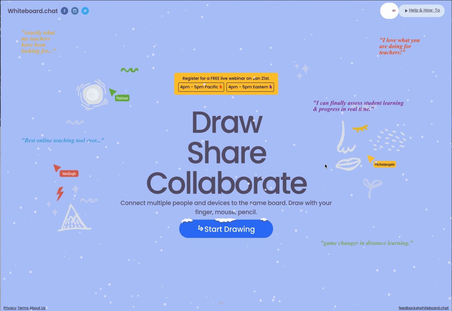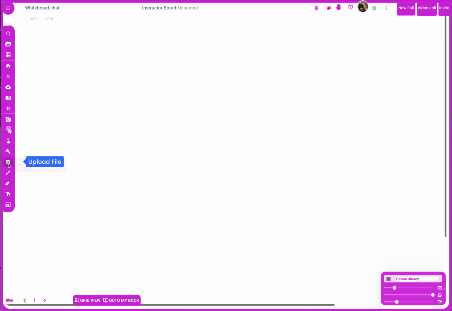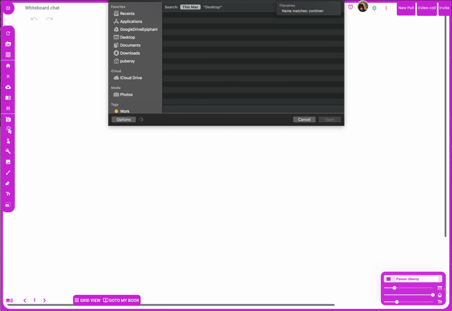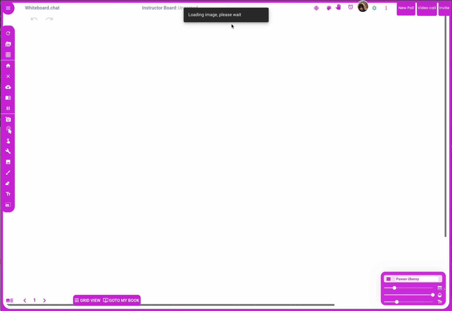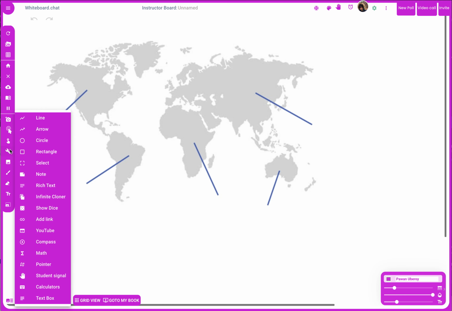I'm going to show you how to use the new copy and crop feature. So you go into your whiteboard, you can upload your file that you want from your computer. This is my file. So we go into the tools section, pick the select tool.